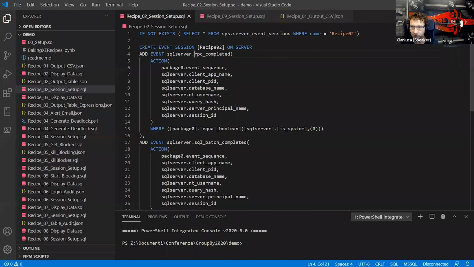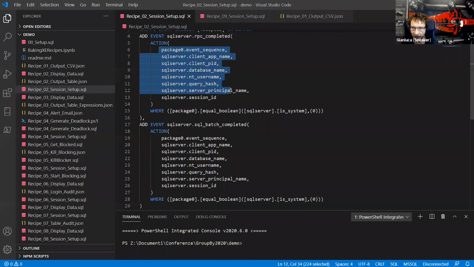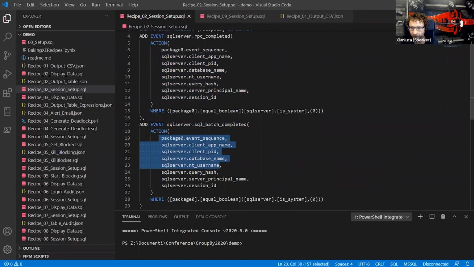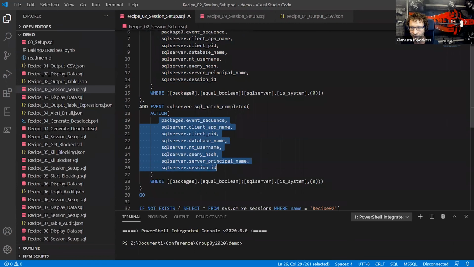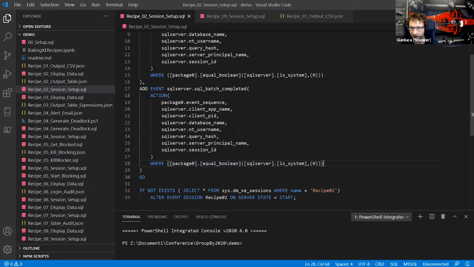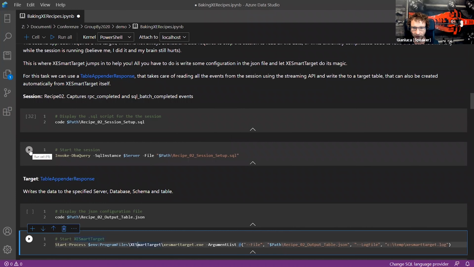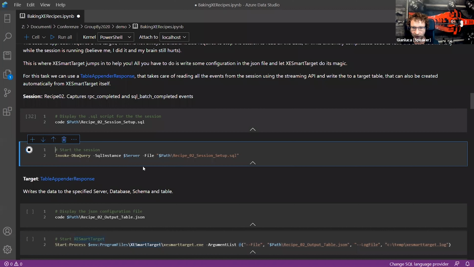We will capture RPC completed events, and these are the actions we want for this event. And we will also capture SQL batch completed events. And again, this is a list of the actions we want. We are filtering for only user events. We don't want system events. And that's it. So let's start the session. And now it is running.